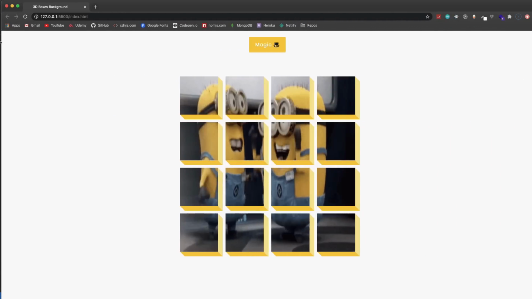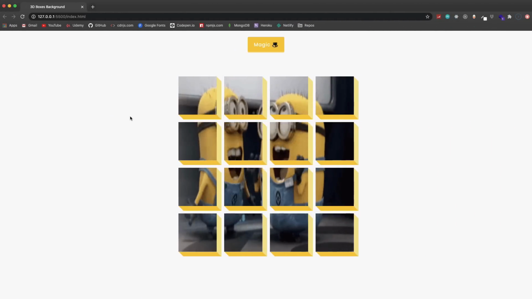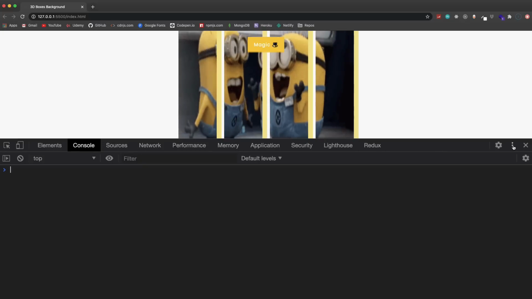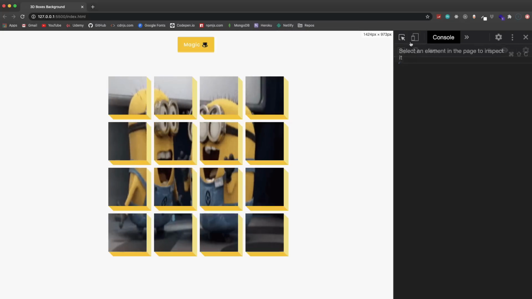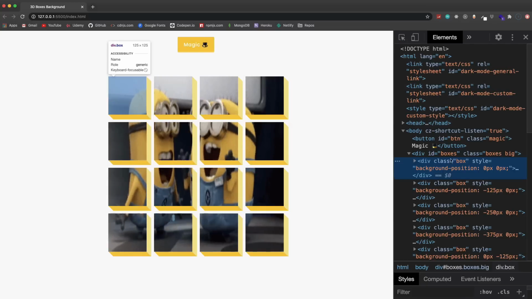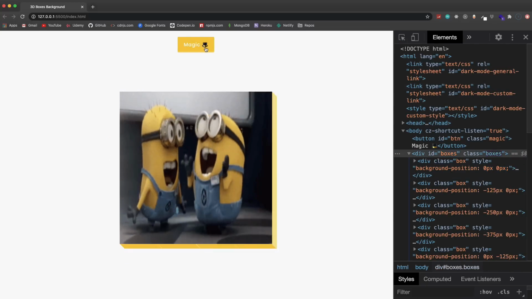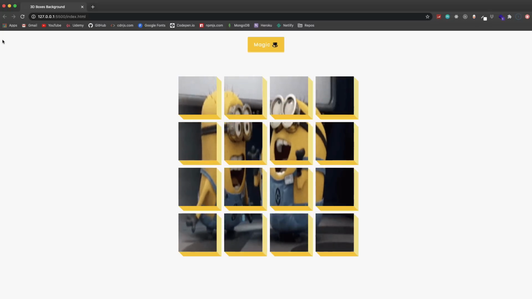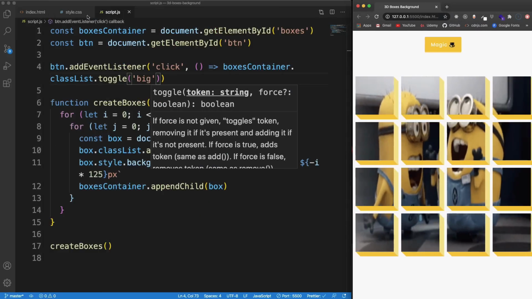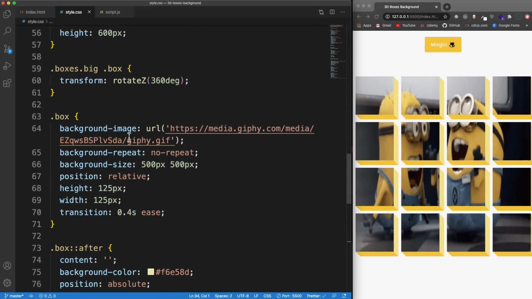And just to show you, let me just make this bigger because we're just about done. If I show you in the console, let's put this over here, and if we look at this class, you can see that the class of big is there. If I click that, it adds and removes it, and that's what causes that effect. And we have that rotate in the CSS. So right here we have this rotate, which is causing that to happen.